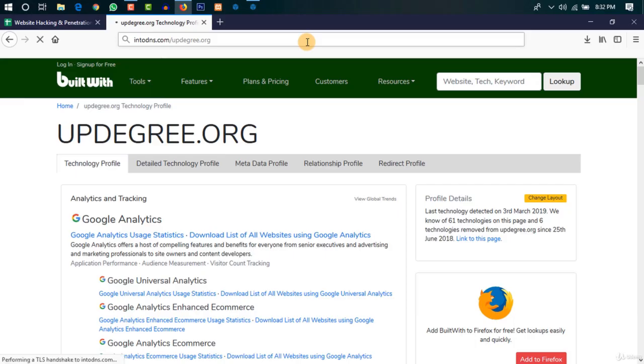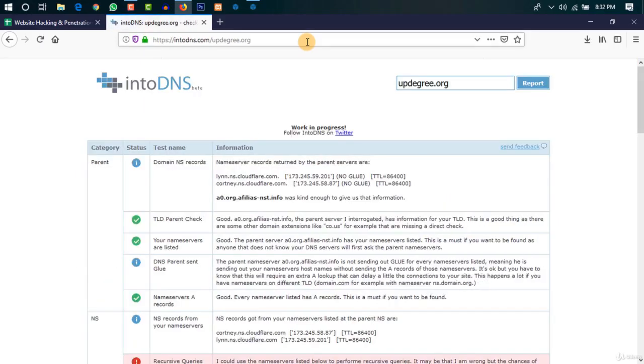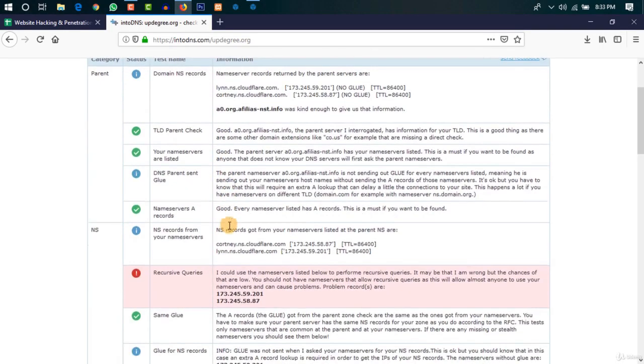You press enter, and it'll give you the whole list of DNS. You don't even need to ping the machine actually, and it shows that the DNS records are from Cloudflare with this and this IP address.